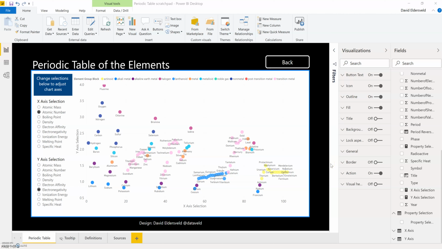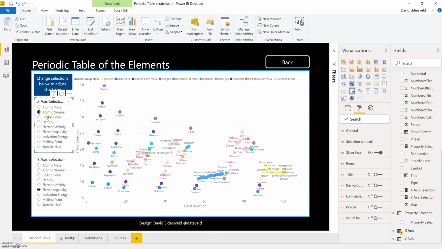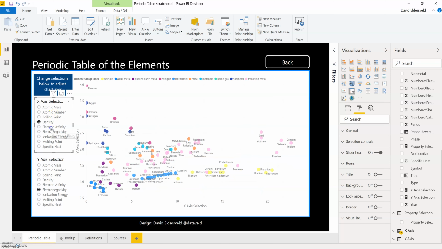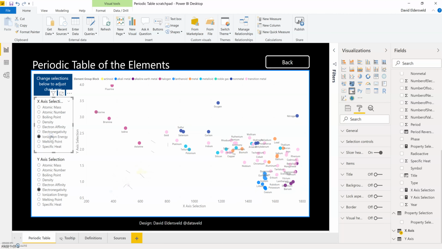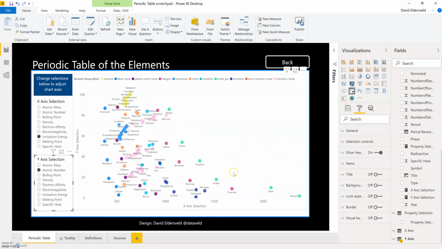In this video, we will look at the dynamic axes that are controlled by the measure selections here with the single select slicers that have been configured. So the functionality is such that I have the different measures associated with these properties of the elements, and I can flip between the selections, and the scatter plot will dynamically adjust the axes selections here.